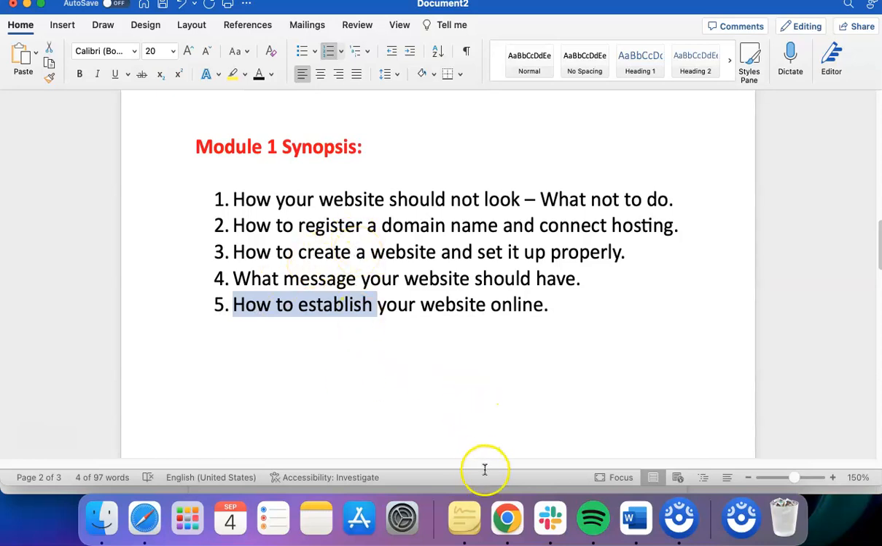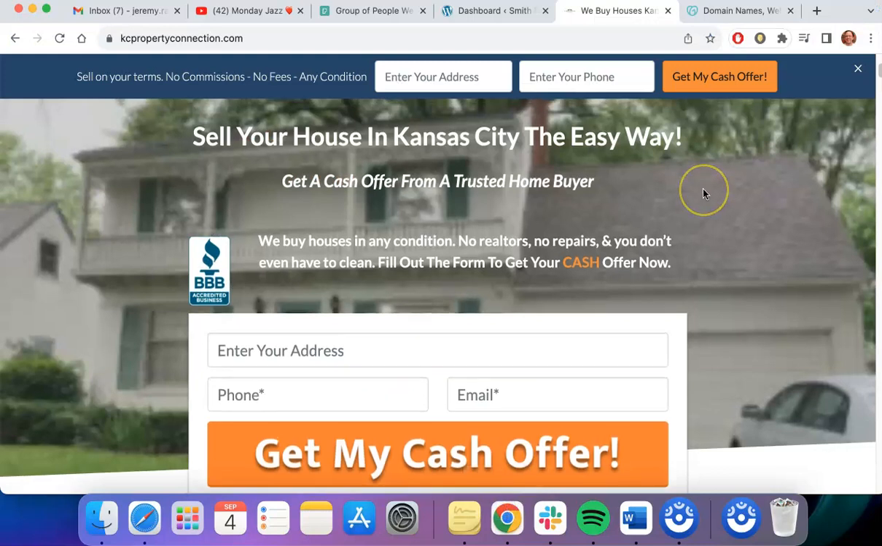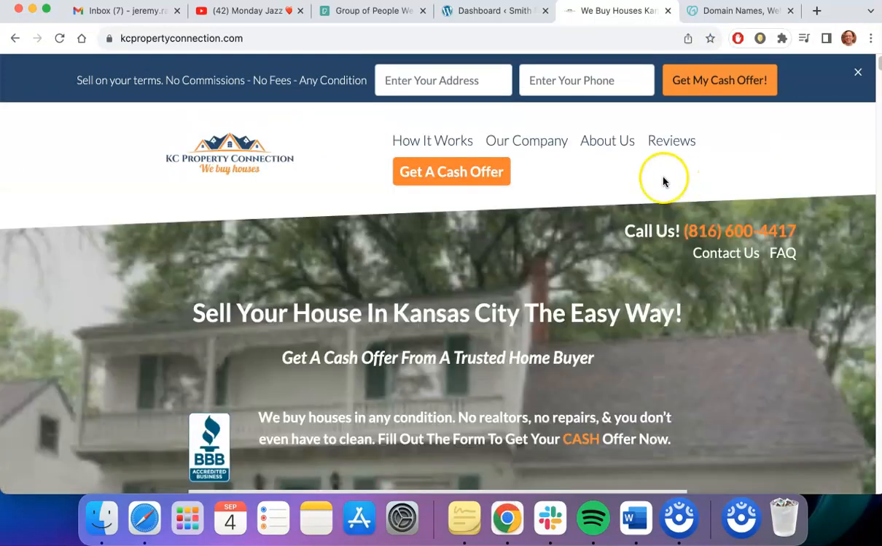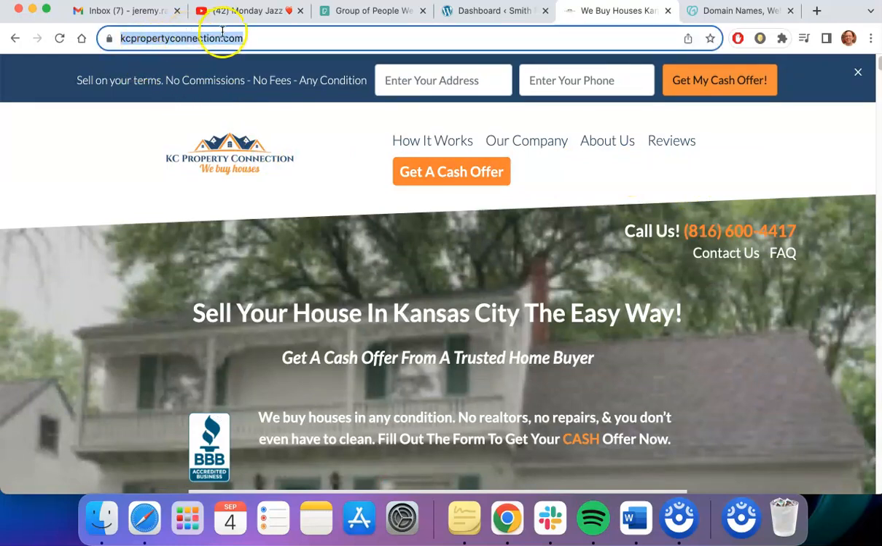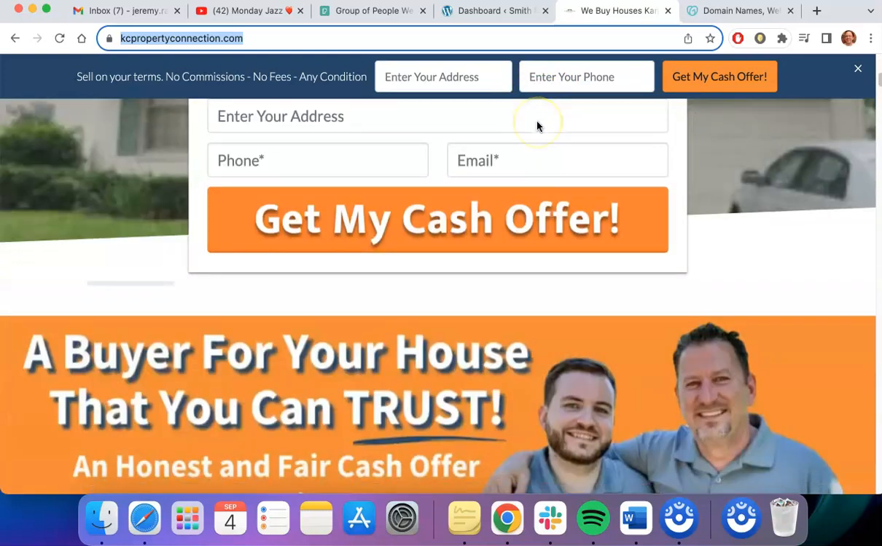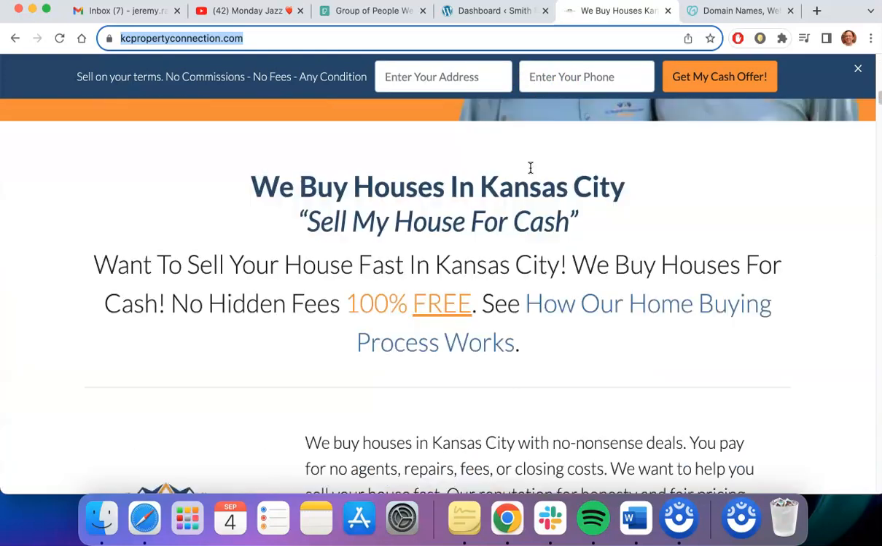The first thing I want to show you is an example of what not to do with your website. This is a website that's online right now, and you can check it out: kcpropertyconnection.com. The reason this website is an example of what you don't want to do is that it only serves one purpose. It's for lead generation only. As you can see, there are multiple ways that people can opt in to this site to get their cash offer.